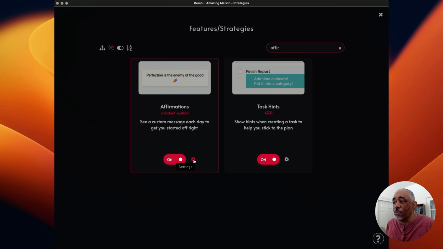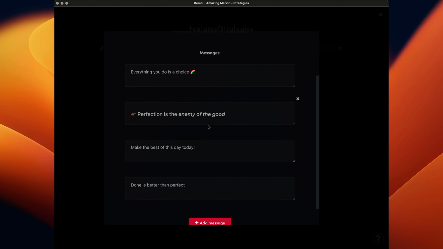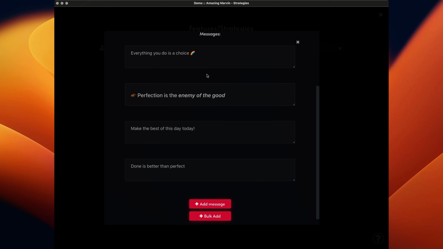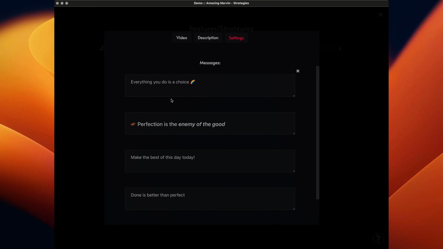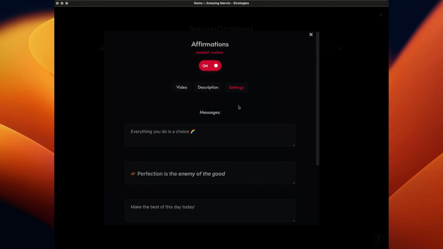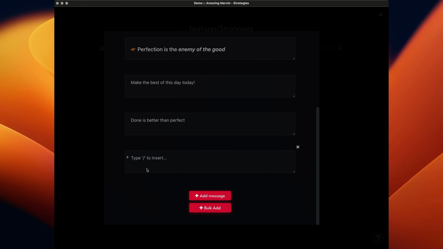It's probably not enabled, and then you're going to go to settings here, and you'll see that I've already inserted some affirmations inside of here, right? And again, you can come up with your own. I don't think they have a default set, but you can come up with whatever you want to do by just clicking the add button and typing in your affirmation.